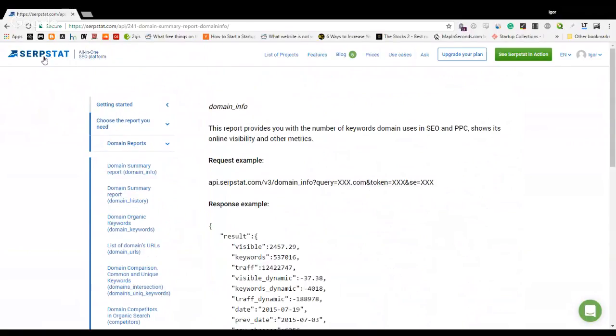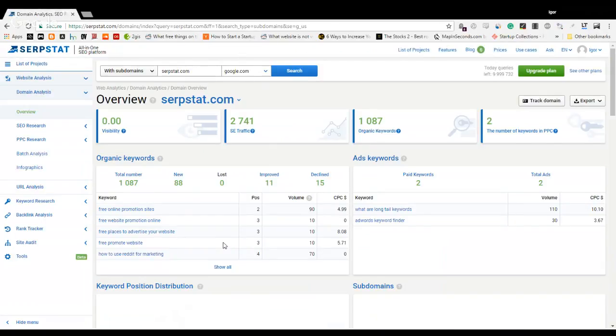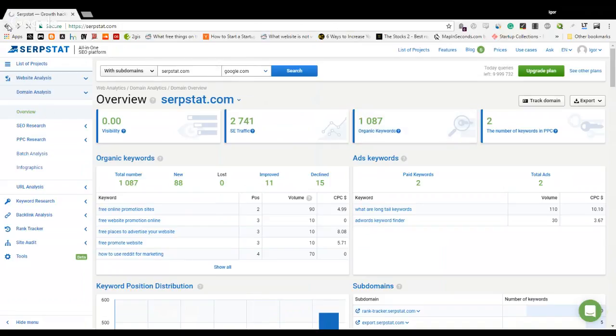To put it into perspective, what I'm talking about here is this. What I'm doing here is making basically an API request similar to the one I just showed you. I have typed in Serpstat, I have chosen the search engine of google.com, and I decided to take a look at general information about a domain. So overview, domain info in general.